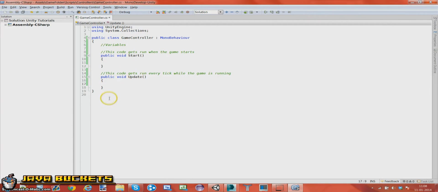Up here we're going to have our variables. So I would like you to set up your file like mine right here. You can set it up differently if you like to have your curly brackets up here, but I like to have mine here.